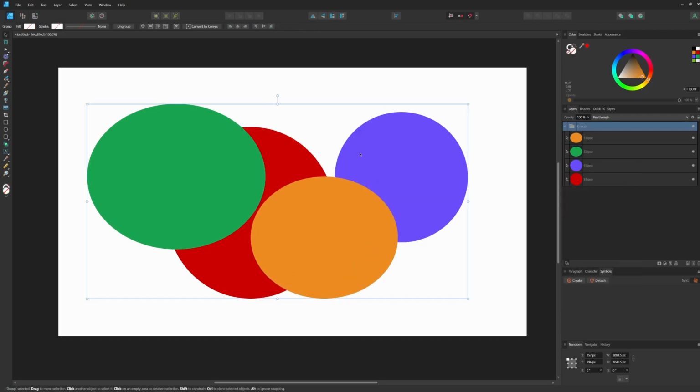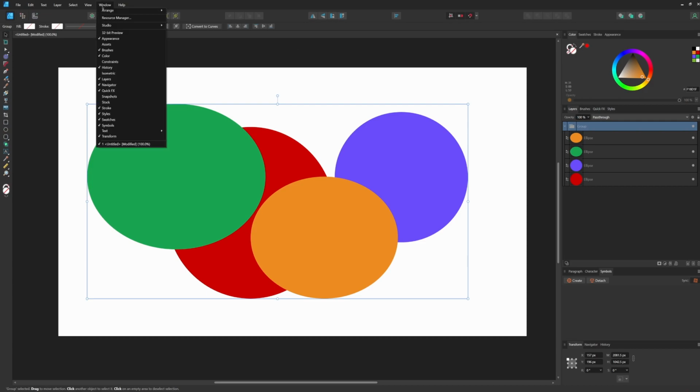Another really useful feature of Affinity programs are layer styles, but they are called quick effects. So you go over to your quick effects panel here. Again, if you don't have it, go to Window, Quick Effects.